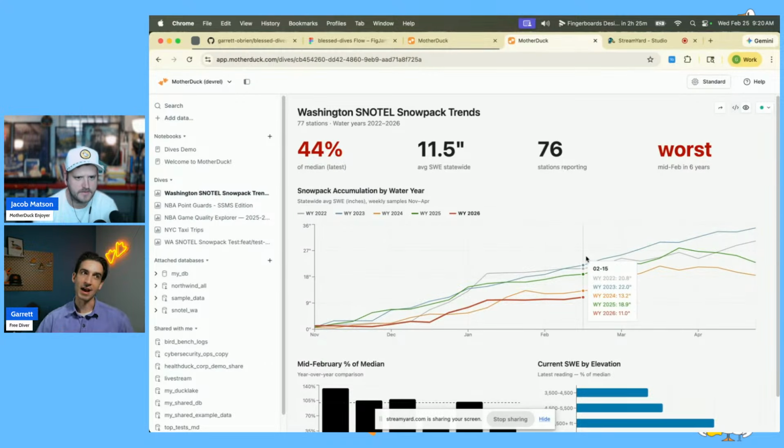Yeah, exactly. This data set actually comes from a USGS API that refreshes every hour. I didn't stream it in here to our database, but I can set up a simple pipeline that streams it in, and this would stay live because it's using the same SQL queries, right? So yeah, absolutely.